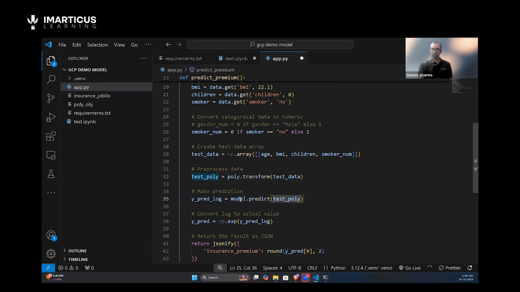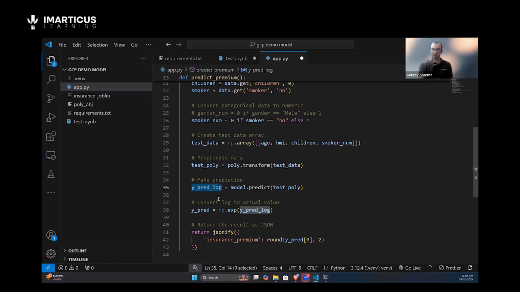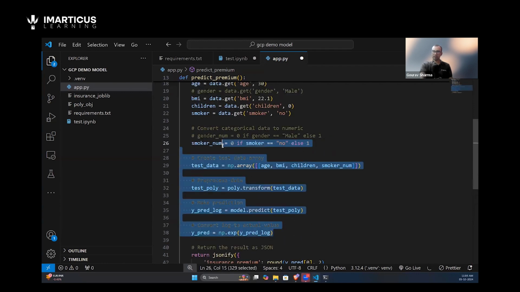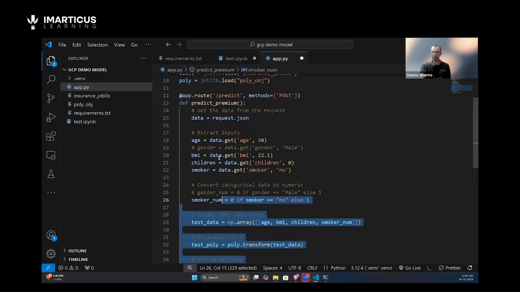Now this model will give us output in log format, which we store as Vipred log. Then we convert this log to actual values with the help of np.exp, passing this log output. And now this is our Vipred, our final prediction that we have to show. So up till now, the code is straightforward. I guess you are clear on what we covered here.